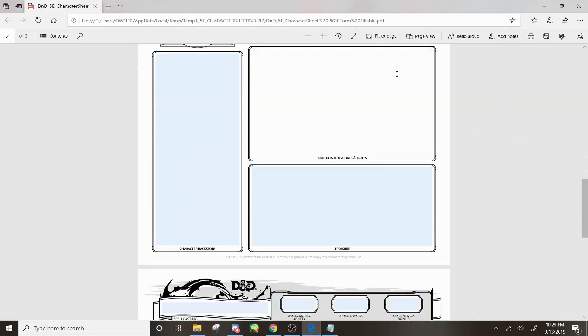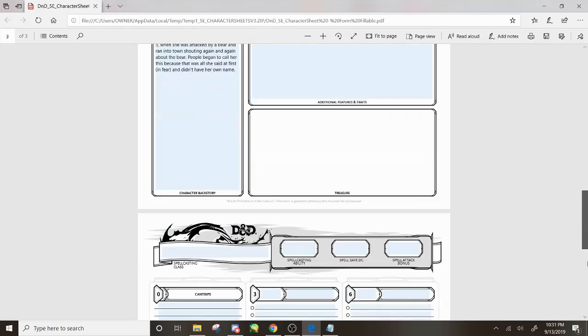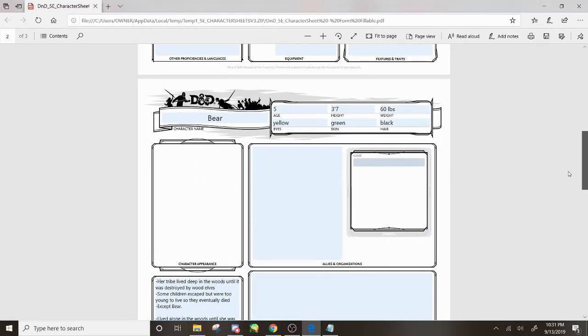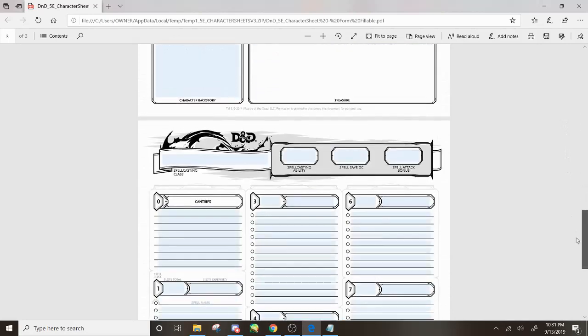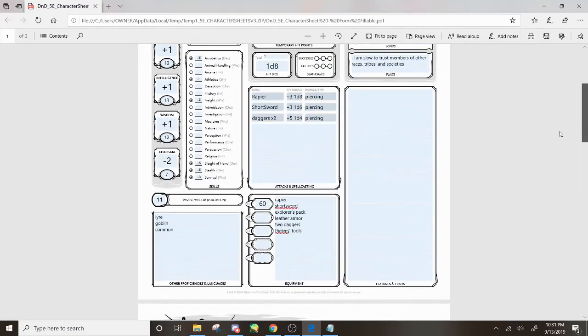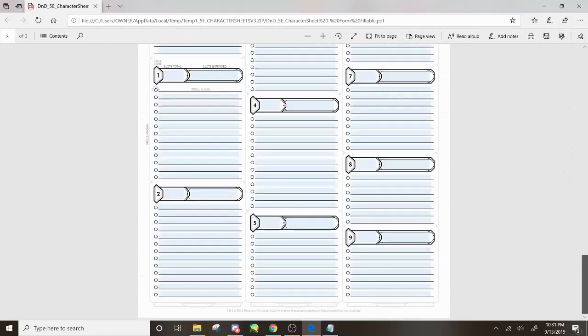This is for extra anything you need. Character backstory. I'll just put bullet notes. So that'll be hers. Treasure is basically something that your character holds dear to themselves. I'll just say bunny mask, because that's what she has. I don't need to put anything else. This is the most basic character sheet you can do. I don't have spells, so I don't need to worry about spellcasting.